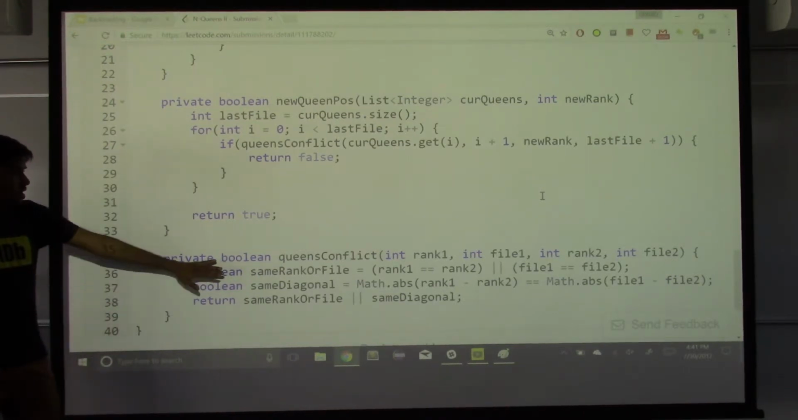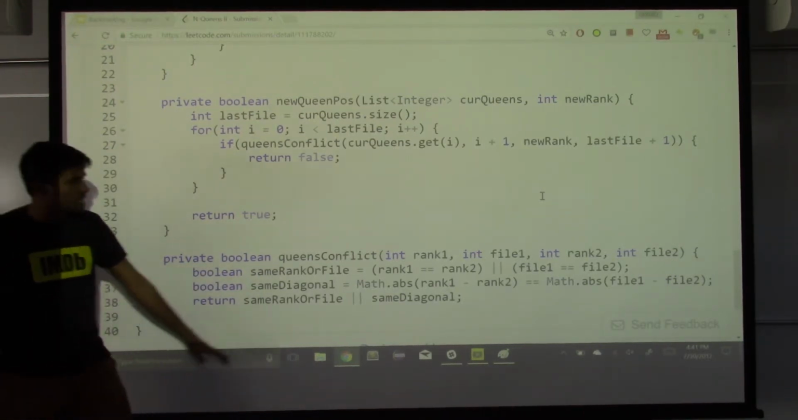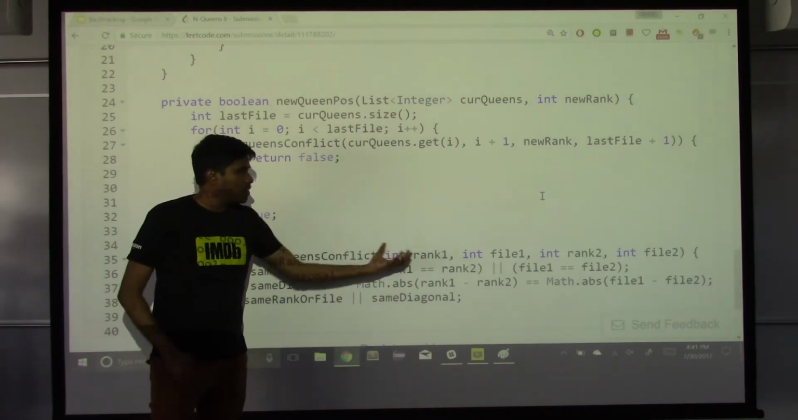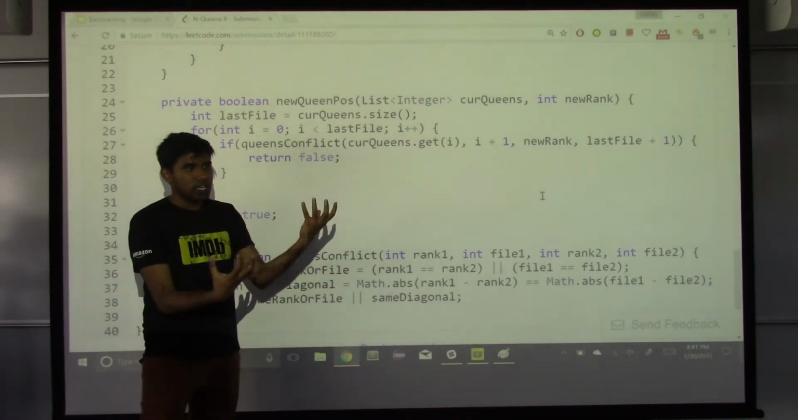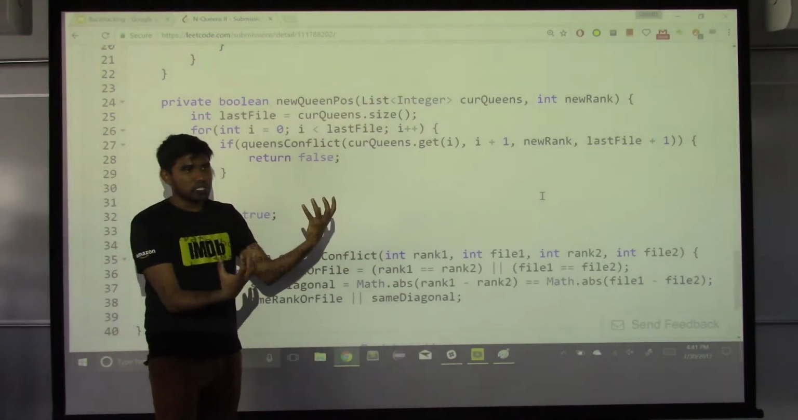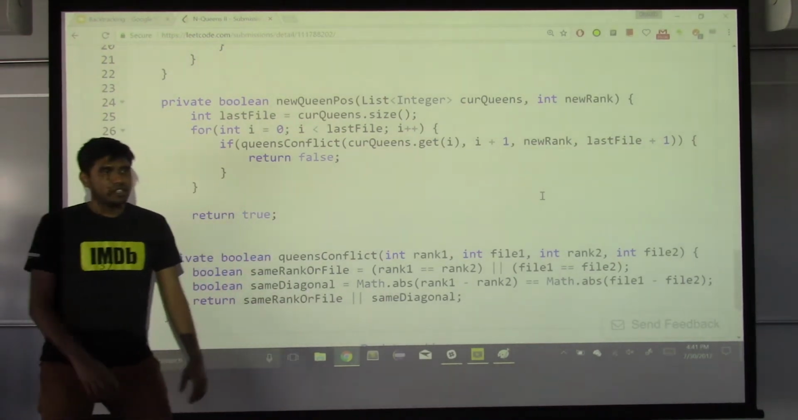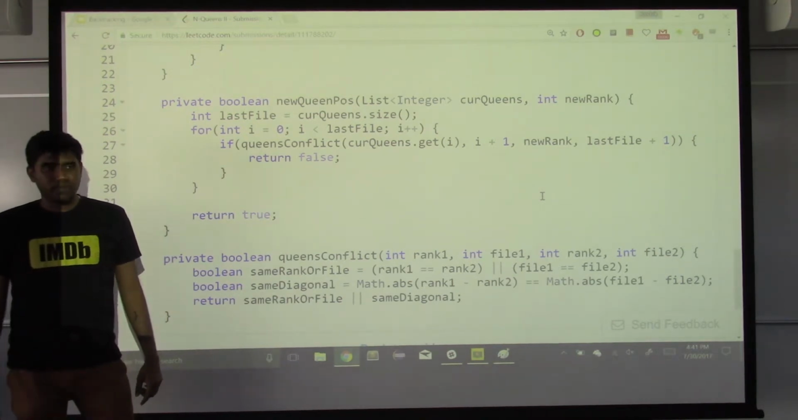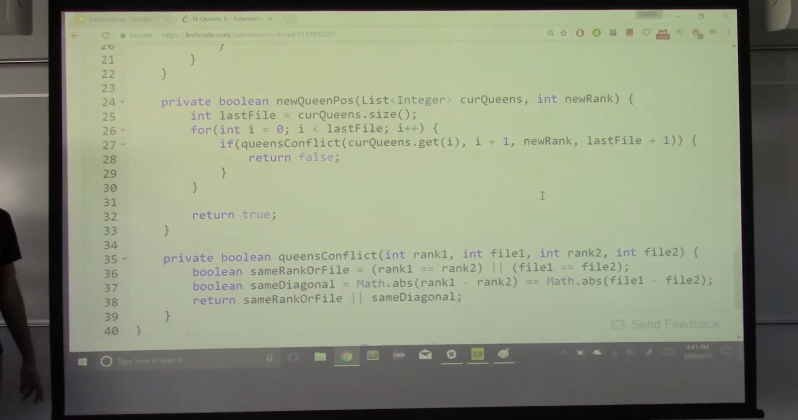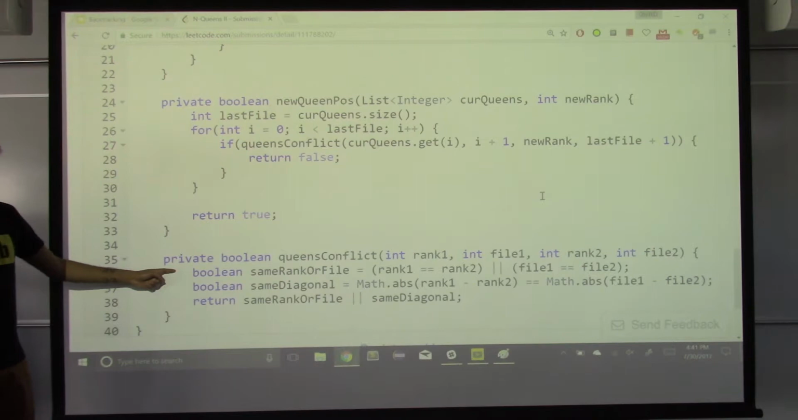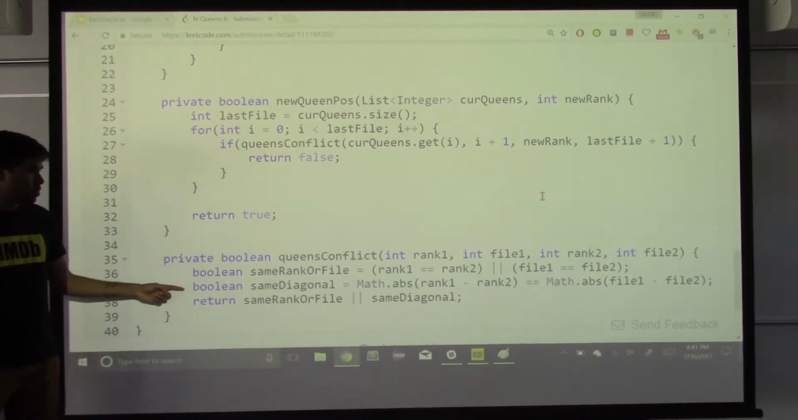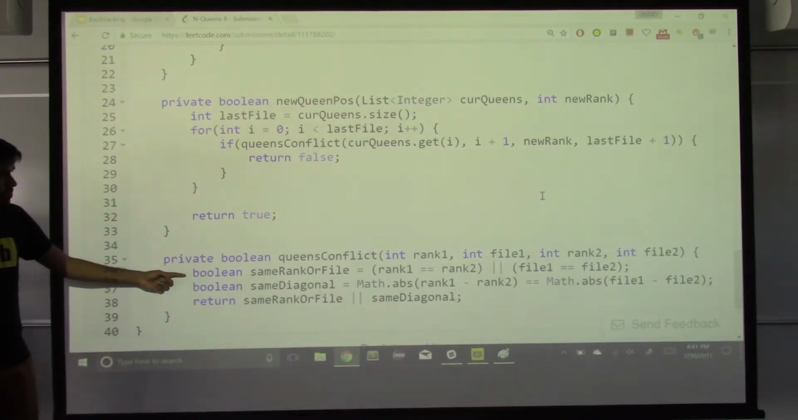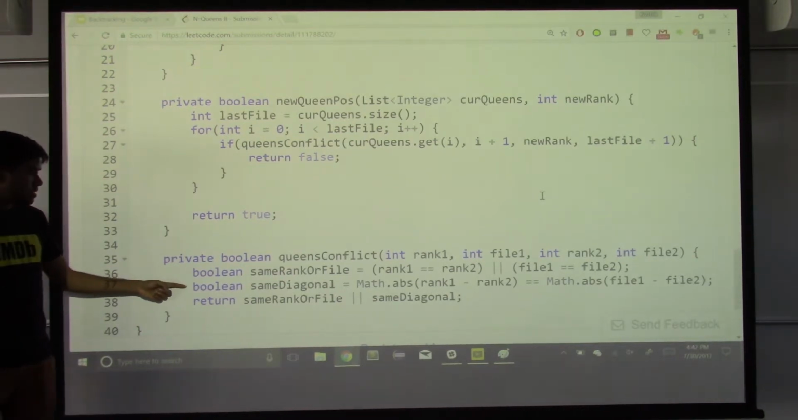Now I have a helper function which is very simple. It takes one index, another index, and checks whether you can have two queens at those indices without attacking each other, two positions in the chessboard basically. If those two positions are on the same row, then they are under attack. This is both row and column. And this is if they are in the same diagonal.